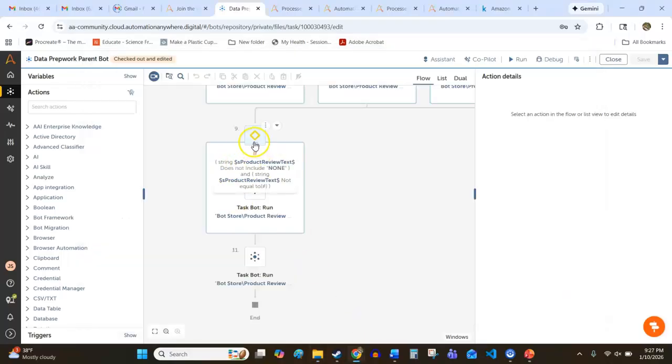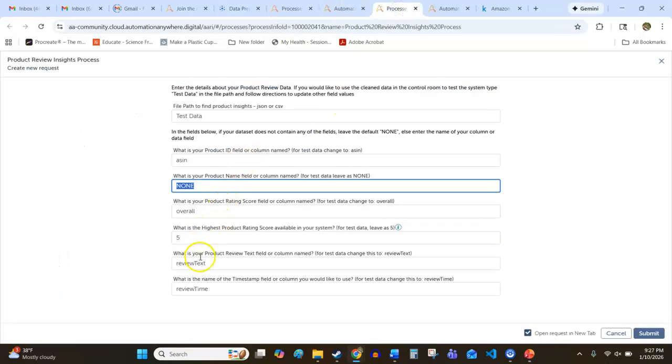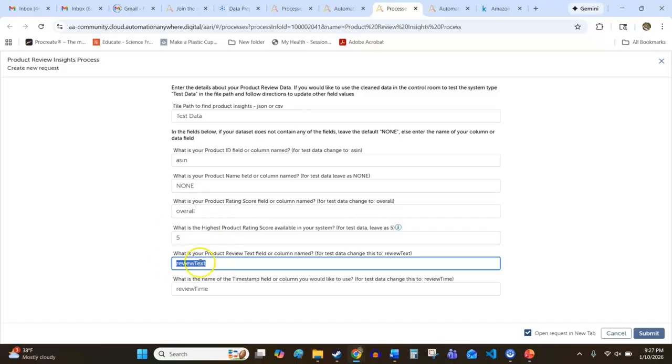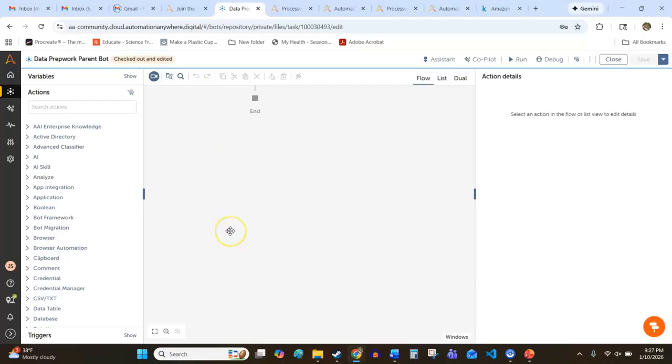This will only run if the product review text does not say none. So if you do want this process to run faster, you can put a none in that column on your form over here. Then if we'd put none right here, it just wouldn't have run the sentiment analysis for us. Or if you already know you have a sentiment analysis column, then you can take that off.